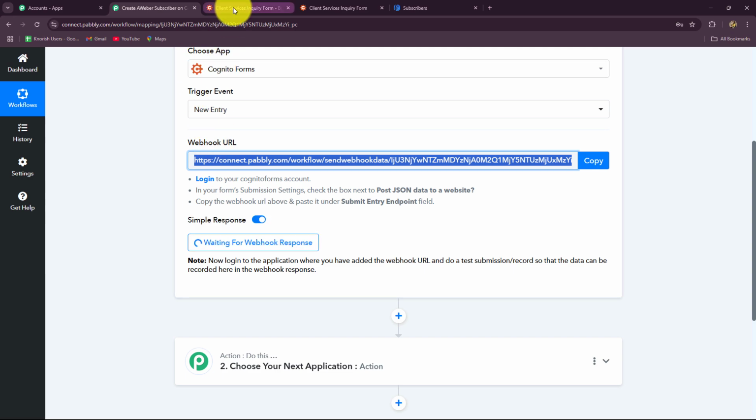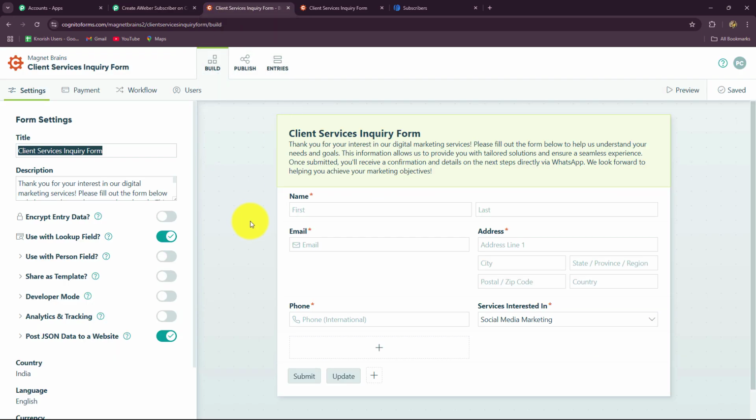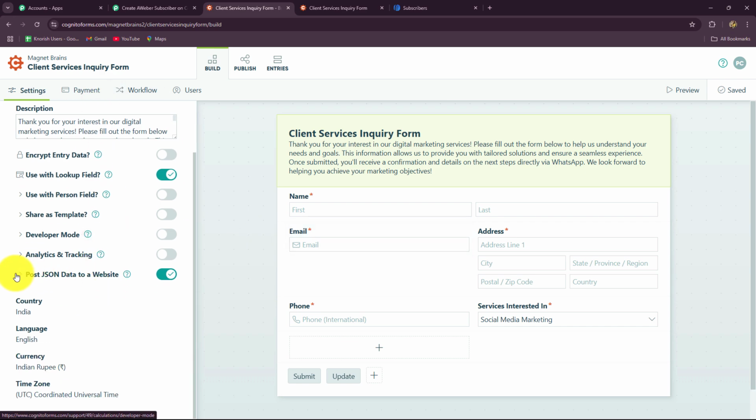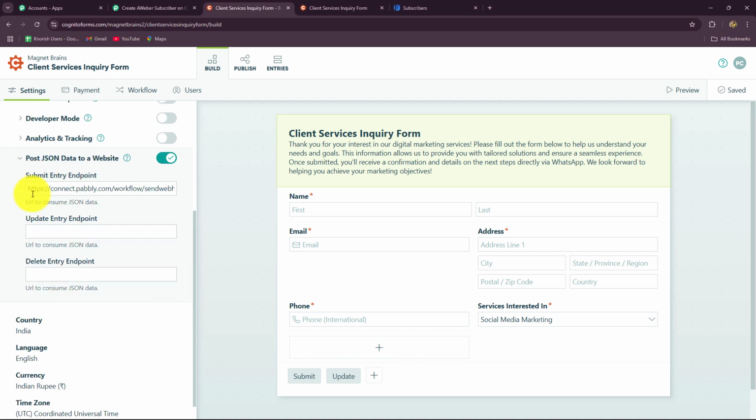So let me take you towards my Cognito Forms and I will show you each and every step you are supposed to do. After selecting the form which you want to connect, you have to go towards the left section. In the left section here, we have the option of post JSON data to a website. You have to turn it on, and then over here we have the option of submit entry endpoint, on which particular endpoint you want to share the response. So I want to send the response towards the webhook URL.